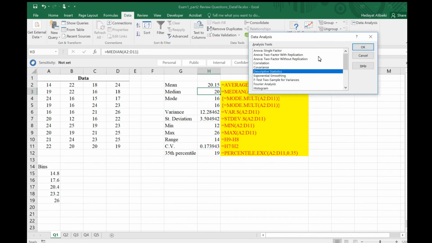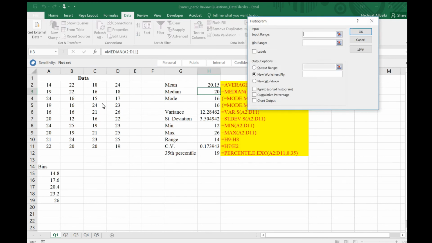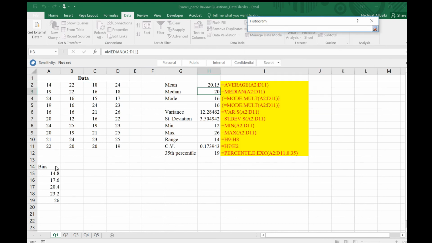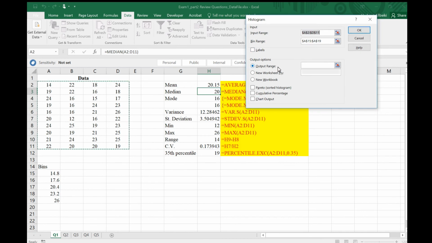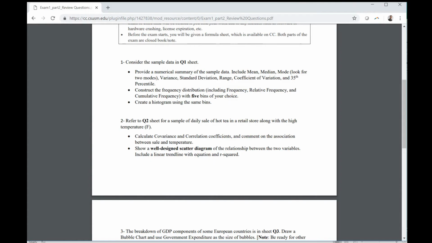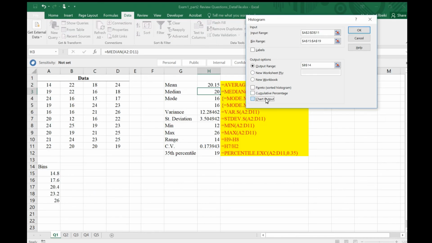So the tool that I'm going to be using is Histogram. So input range would be my table. Bin range is going to be the bins that I actually created. There's no label here, and I'm going to put everything in the same sheet. So output range would be here, and I would like to see a chart output, which actually is the answer to the third part of the first question, create a histogram using the same. So I need to actually do a chart output, and that would be it.